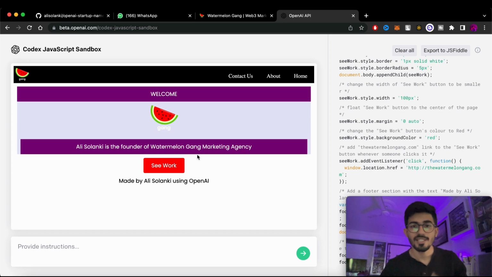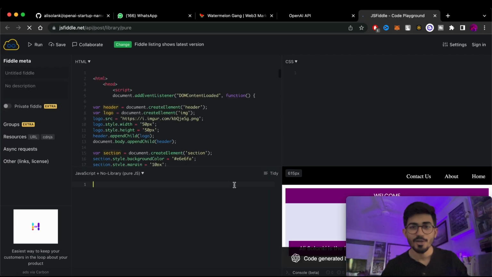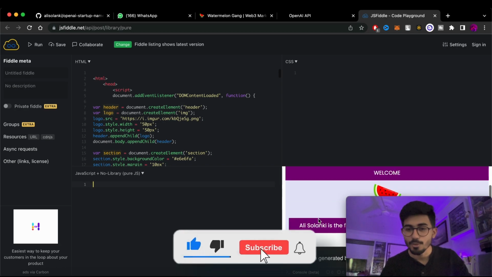So everything is done, the website is done. We can now export it as a JavaScript file and yeah, basically play around with it. Have our own website right now. You can even host it on different hosting services.